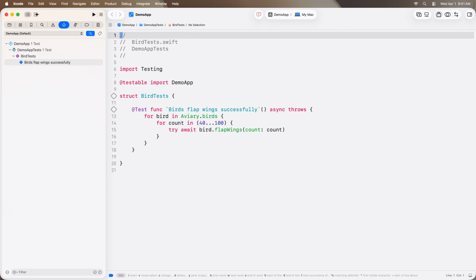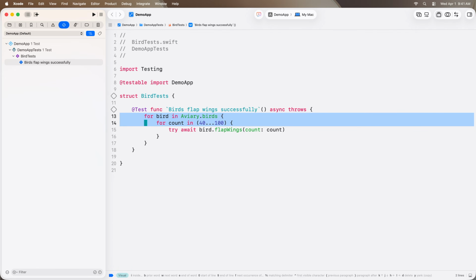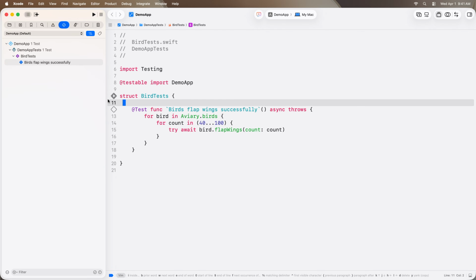Check out this example. I've migrated my project's bird test to Swift Testing. This checks that every bird can flap its wings from 40 to 100 times. Can't write a separate test for each of these combinations though, there's just too many of them. In the body of my original XCTest, I used a nested loop to generate all the combinations. I'll go ahead and run the test.